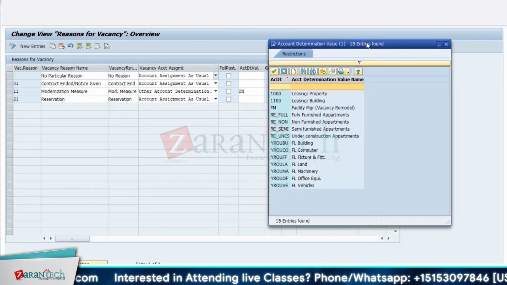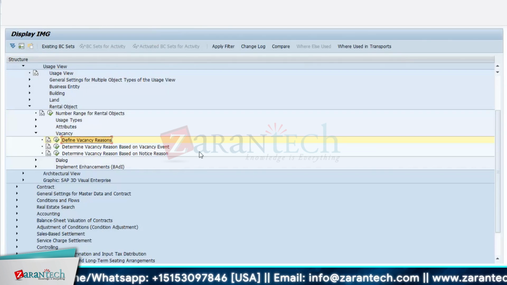If a vacancy reason is that the rental object is not assigned or not utilized by anyone, then it should go for a non-utilization related account determination value. So the builder or the constructor, whosoever the owner of that property is, will be bearing the cost of that particular property for 2 months, until and unless that property has been let out. Next, determine vacancy reason based on vacancy event.